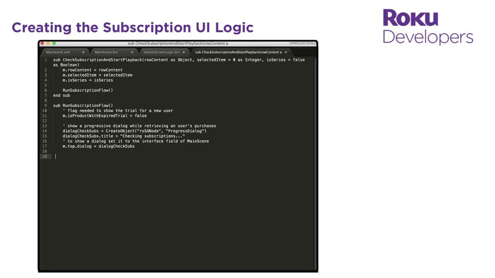Next, we'll get the user's existing subscription purchases. So we call the channelStore getPurchases command. To send a command, you set the channel store's command field to the string representing the action to be taken. Calling the getPurchases command causes the channel store's purchases field to be set to a content node containing the results of the command. The purchases content node contains a child content node for each purchase. And then we create an observer to monitor the purchases content node. When the purchases node is loaded with subscription products, the onGetPurchases handler, which we'll create next, is called.